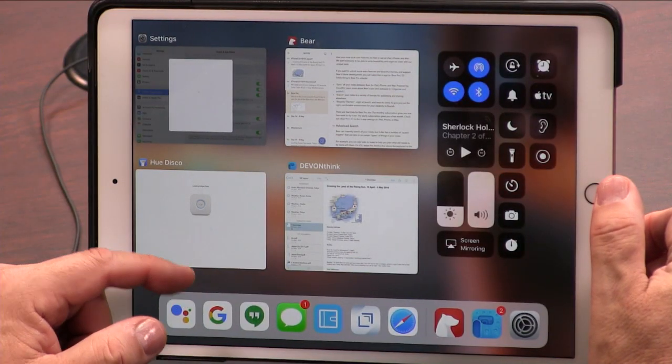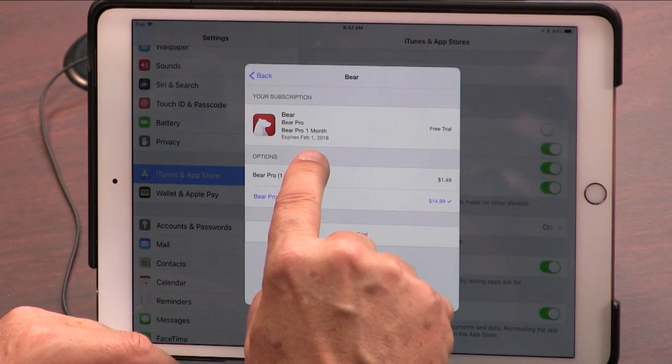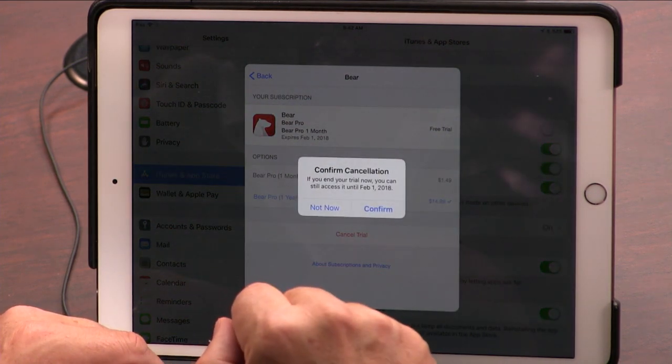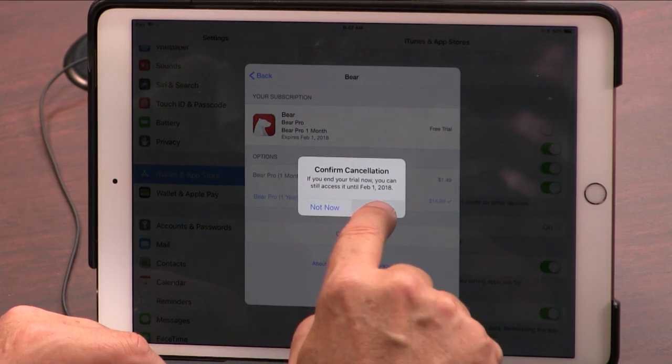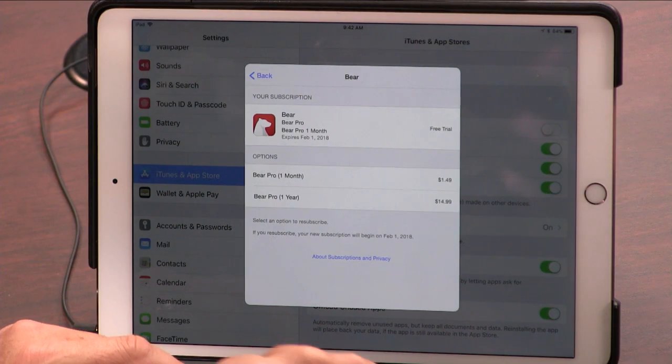Yeah. I'm actually glad we did what we did, because now I know I just beat the deadline, right? In 2 days, so I'm going to cancel the trial. If you end your trial now, you could still access it to February 1st. I'm sorry, Bear. I'm sorry. Boom. Voted off the island.